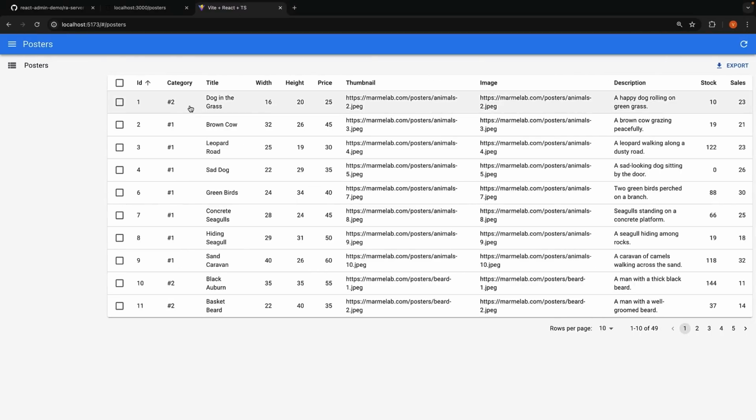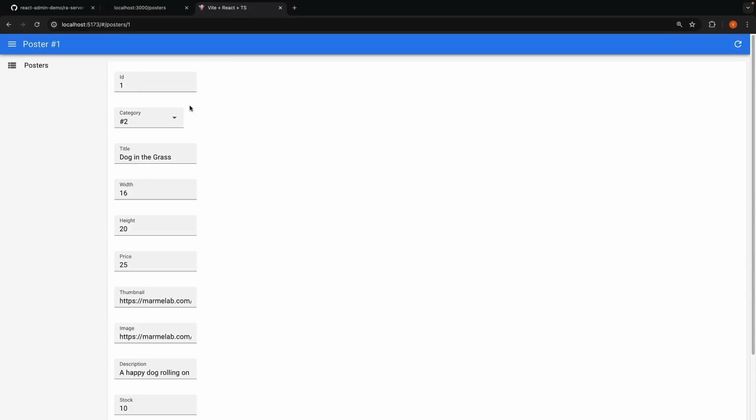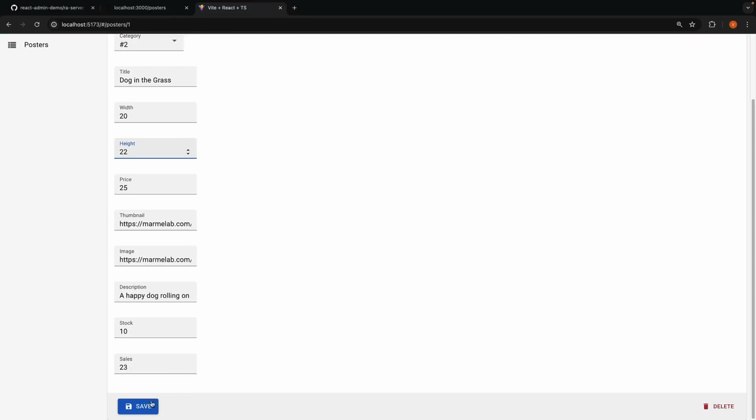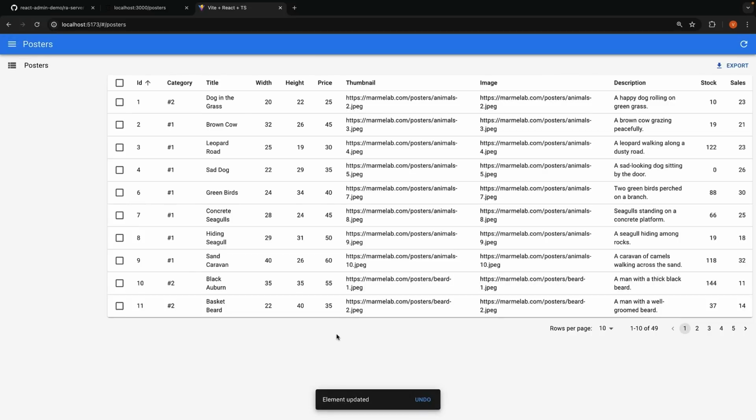Click on a record with ID equal to 1, and you should see the edit view as before. The route will update to reflect the ID, which is 1, and we see the record represented as Poster number 1, number 1 corresponding to ID. Let's update the width to 20 and height to 22. Scroll down, click the Save button, and you can see the record has been updated. You can reload the page and you'll see that the data has indeed been saved to the JSON server.